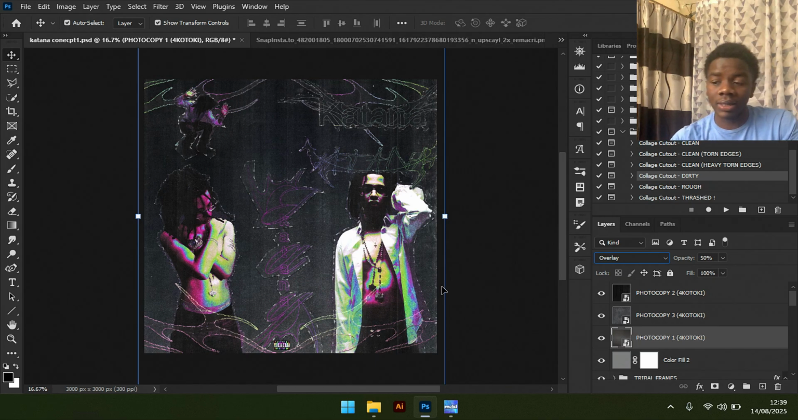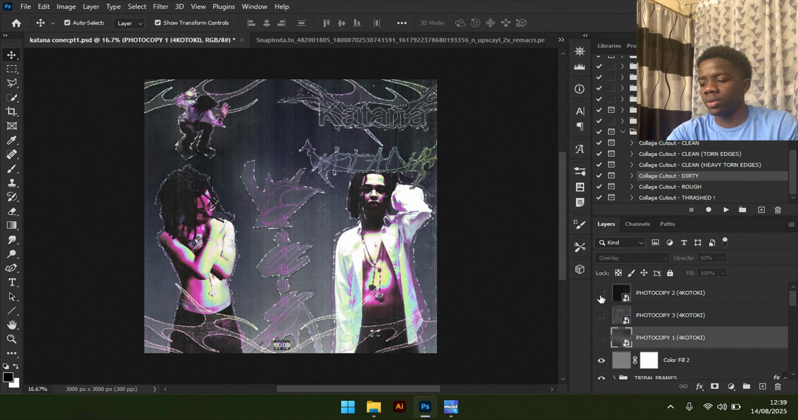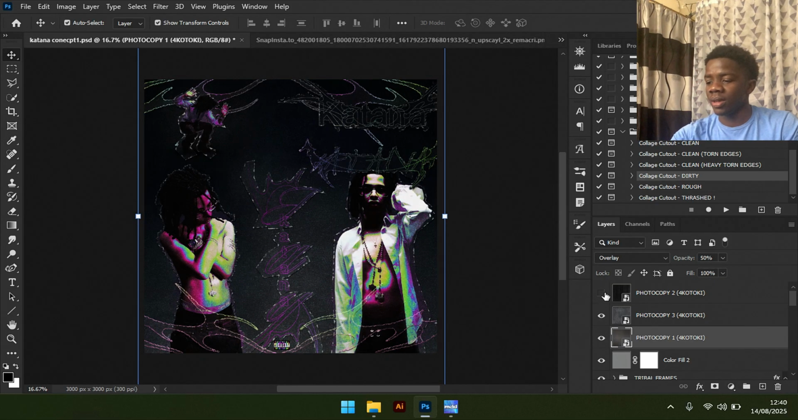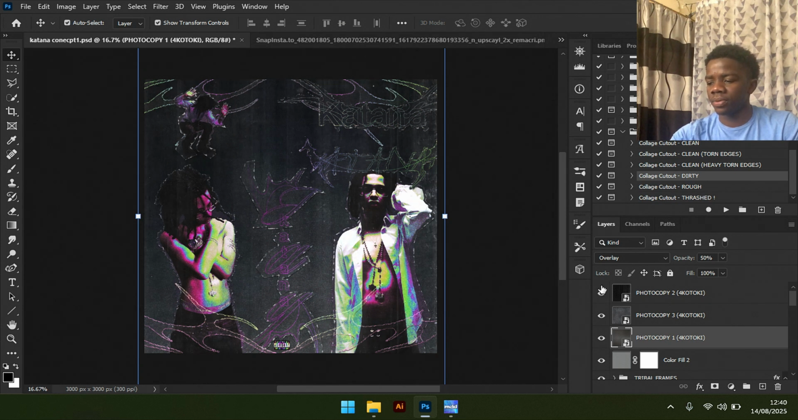So the actual cutouts that I made would make sense by me using the textures, because if you just leave it like that, it doesn't feel natural. It looks like some Photoshop work, but if you add the textures, somebody can look at this and be like, yeah, he cut off the papers and stuck them onto the canvas.